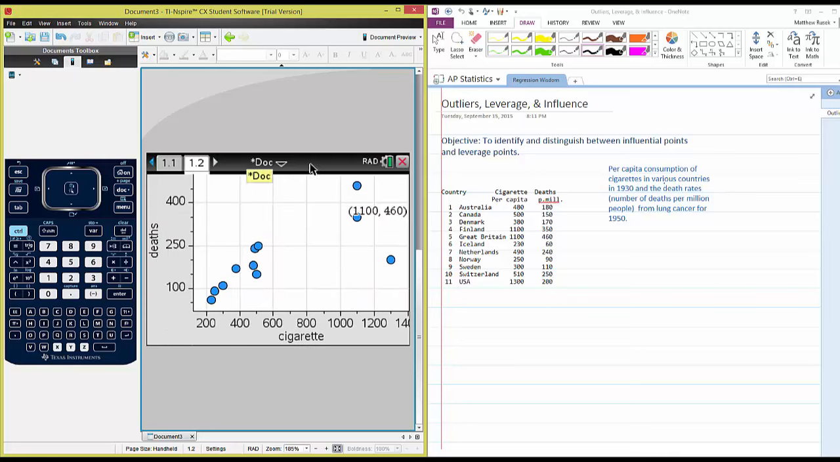So in general, the relationship that we observe is fairly linear, with perhaps one unusual value on the right-hand side here. And if you hover your cursor over that observation, you'll see that it's the ordered pair 1300, 200, which belongs to the US. The relationship aside from that point seems to be at least a moderate linear relationship, and it's positive. So as the per capita consumption of cigarettes increases, so does the deaths per 1 million people from lung cancer 20 years later.